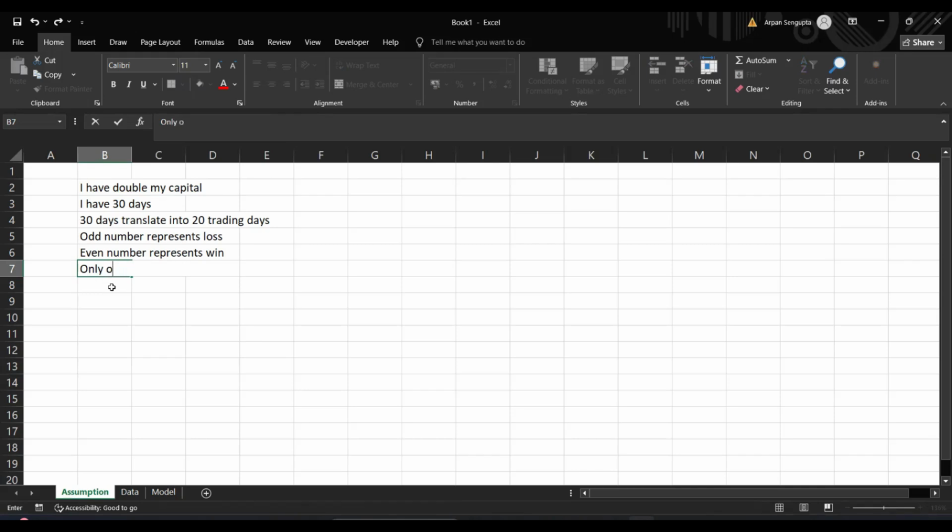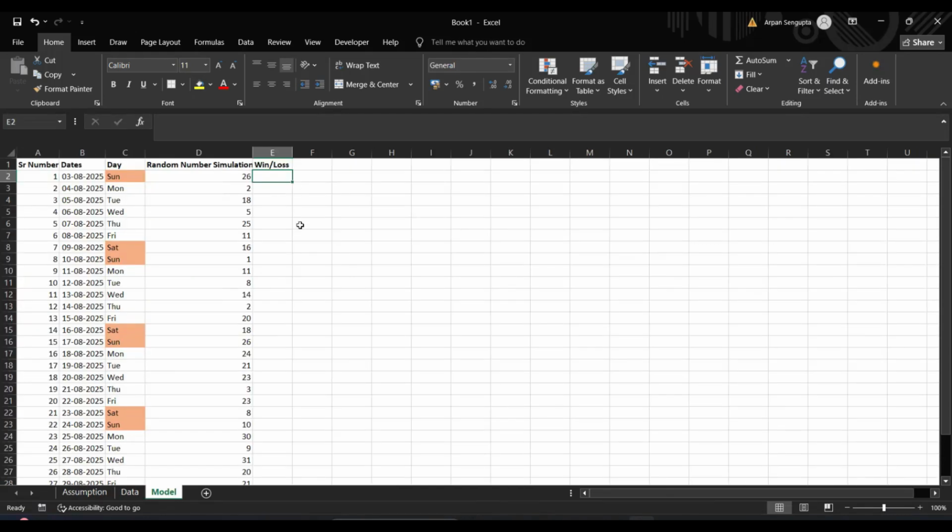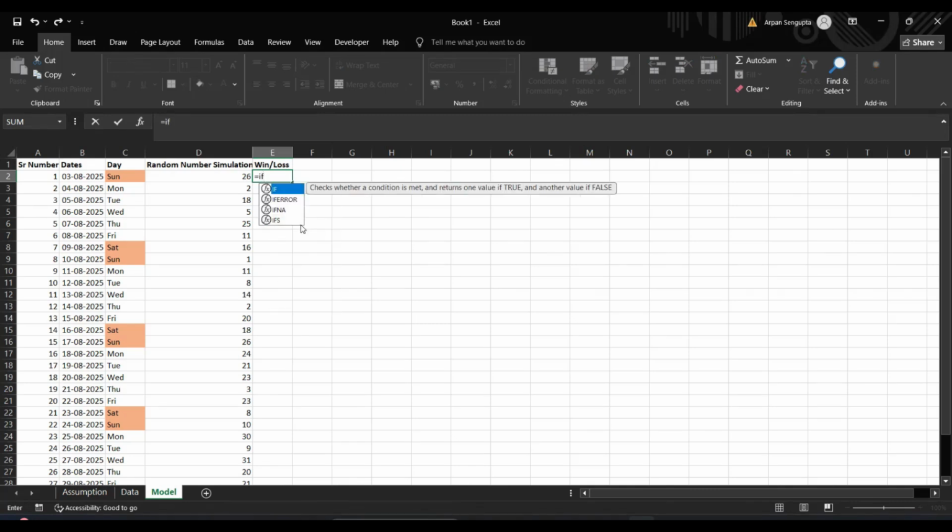So only one trade is taken every day. So these are your rules as well, because these are your assumptions. Your data is dependent on this, right? So what we are going to do is we're going to write if, and then there is a function called mod, which gives you the remainder.